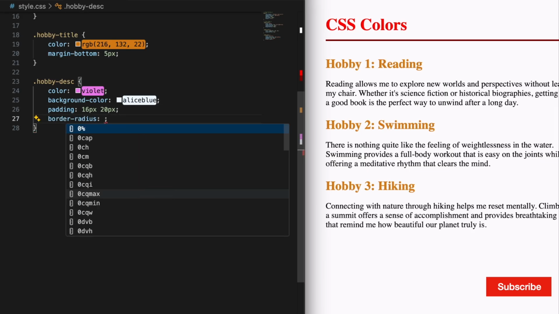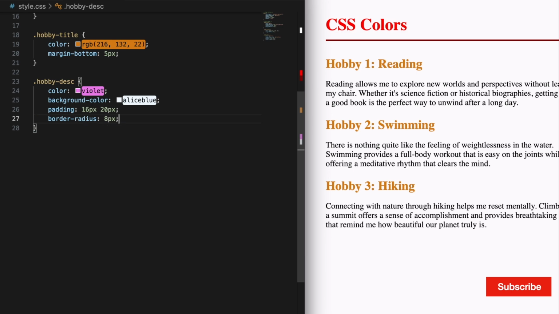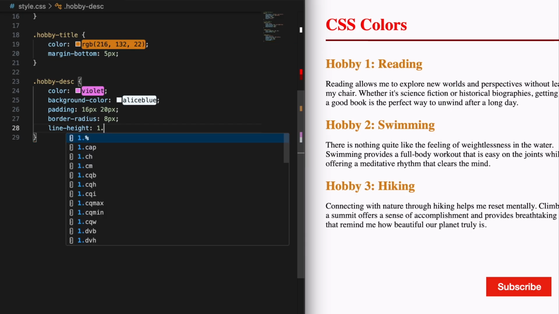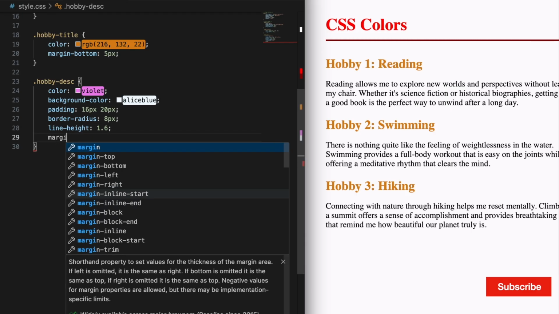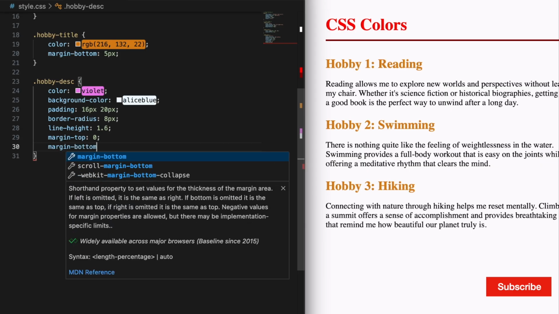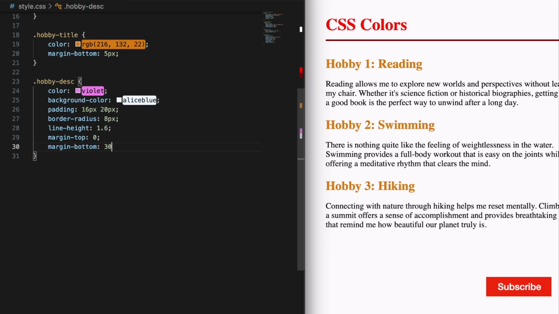To make the description box look smoother, we'll add a border radius of 8px, which gives the corners a slightly rounded appearance. We'll also set the line height to 1.6 to provide comfortable spacing between lines of text. Finally, we'll set the top margin to 0 and the bottom margin to 30px. This controls the spacing around each description and keeps the different hobby sections nicely separated from one another. Together, these properties create a clean and comfortable layout for displaying each hobby description.